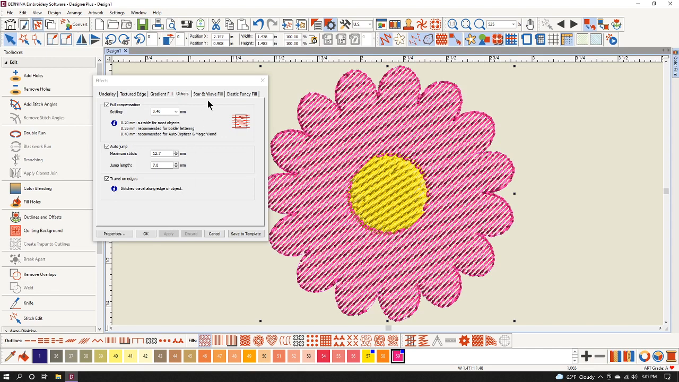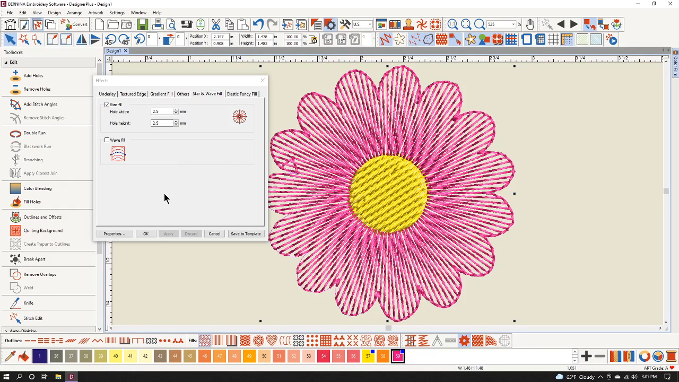And then I want to add something fun. So I'm going to go to the star and wave fill tab. And we're going to do a star fill. So I'm going to put a check mark next to star fill and I'm going to click apply. And so what this does is, there's a hole in the center that you can't see, because the design, the object itself has a hole, and it makes the stitches radiate out from that hole, which I think makes it look really cool.